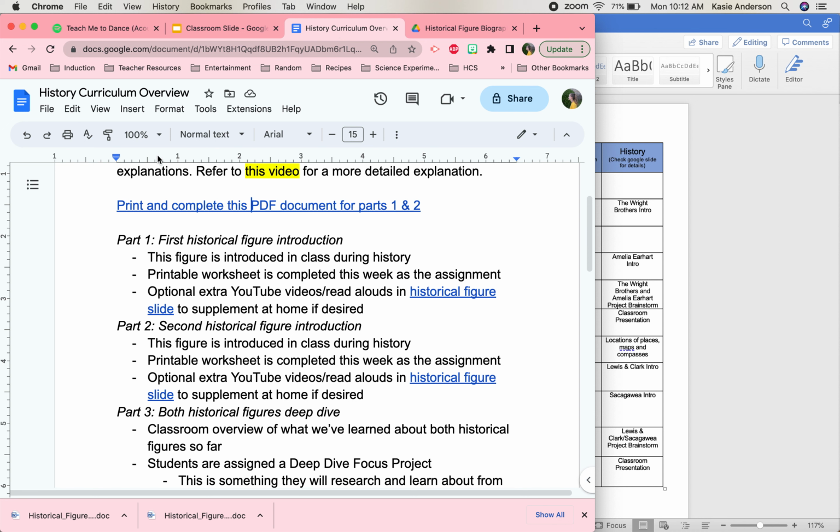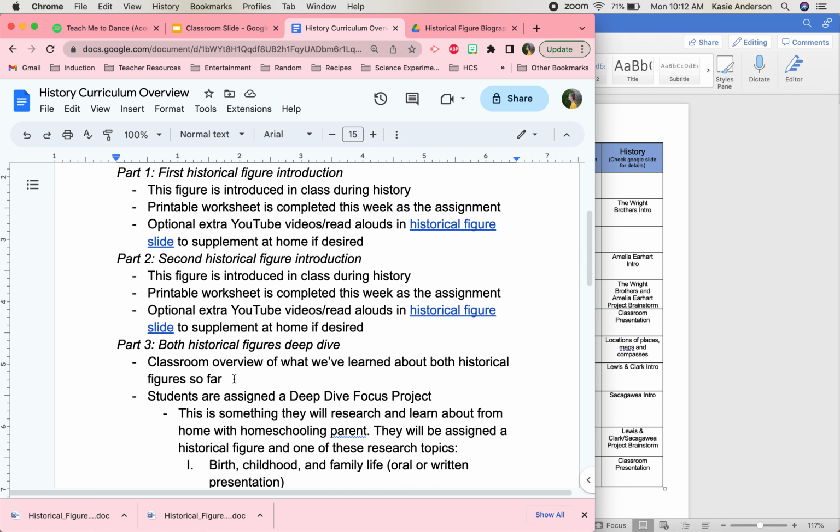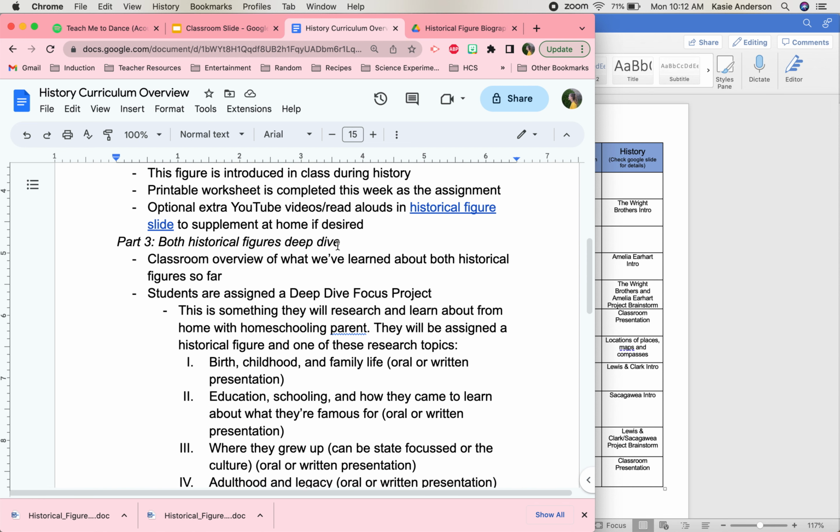So then part 3, here we see the Wright Brothers and Amelia Earhart project brainstorm. So this is the both historical figures deep dive, which I'm gonna probably adjust this LRP before you receive it to make it say deep dive. So that's a little bit more direct. But the classroom overview of what we've learned about both historical figures so far.